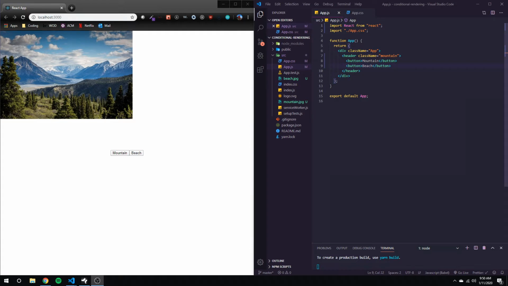So, in React, you can make certain things show up or disappear based on conditional statements. So, thinking of your if thens, ternary operators, things like that. And I'm going to show you how to do this using React.